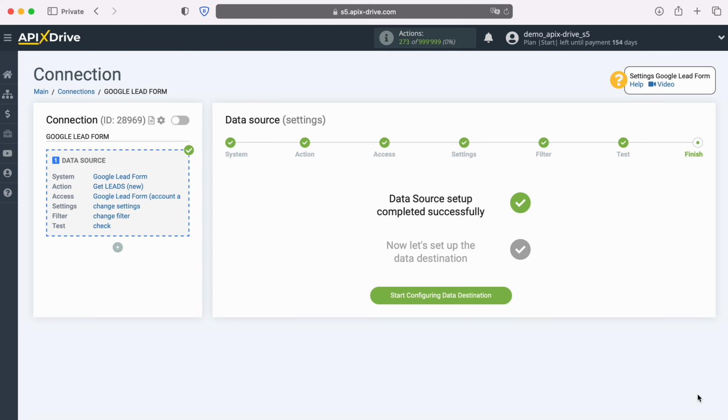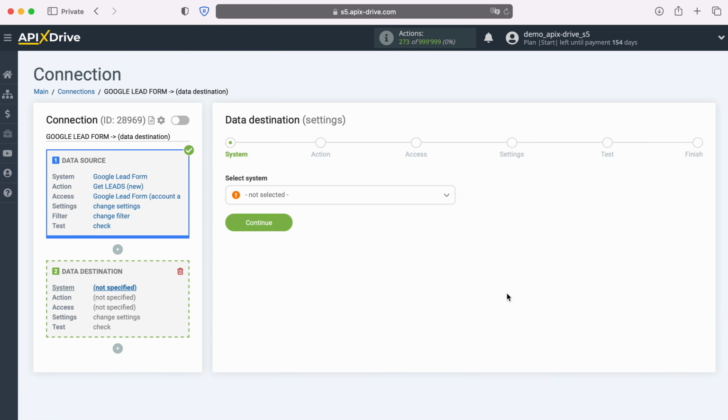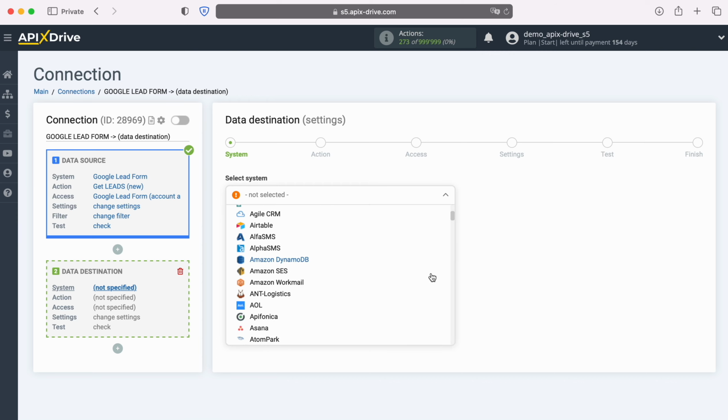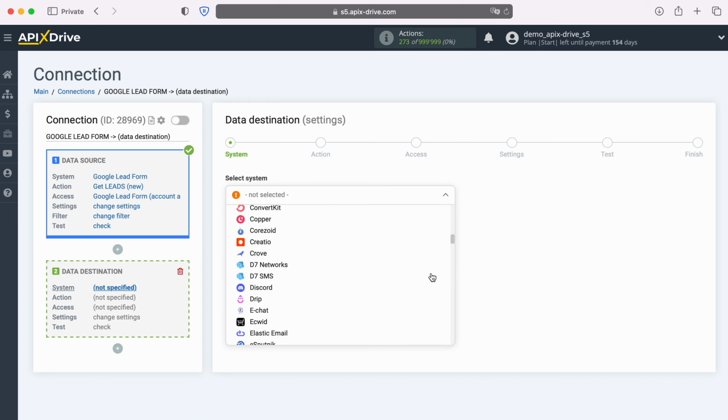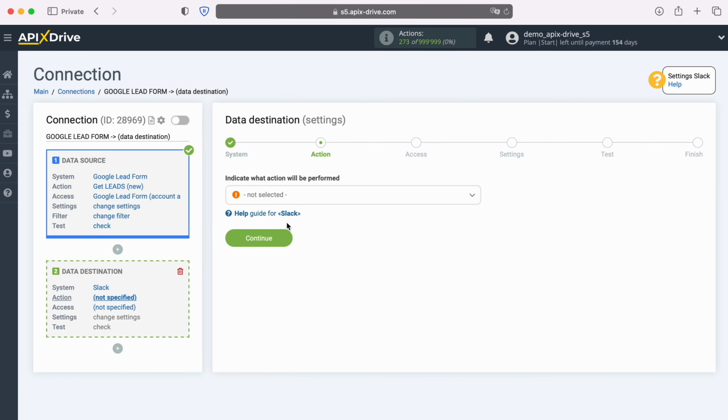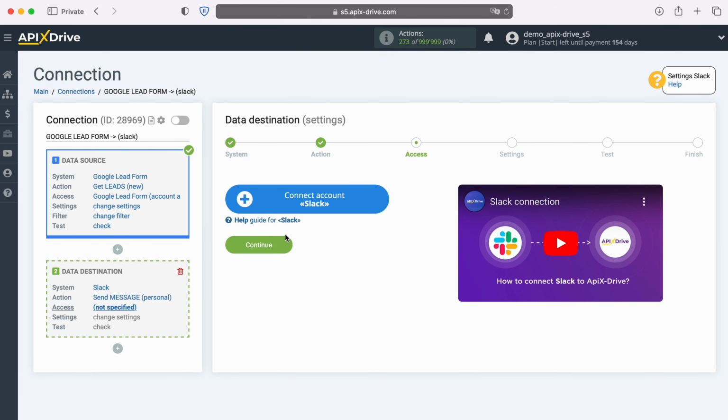Now you need to go to the data destination setting. Choose a system, Slack. Next, select an action. Send message, personal. At this stage you need to connect your Slack account to the ApiX-Drive system.